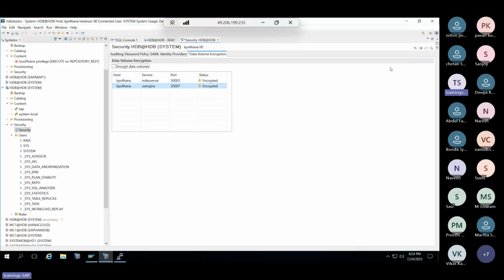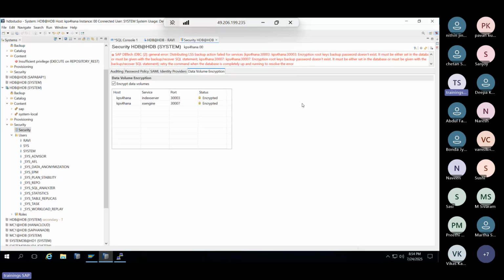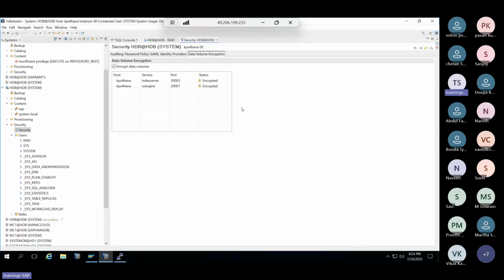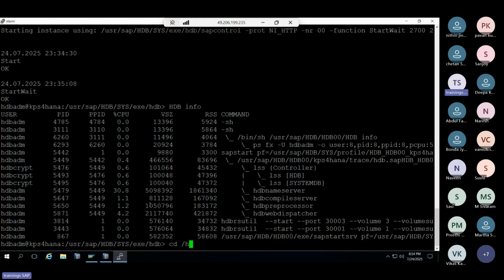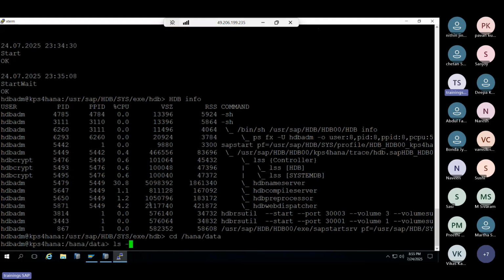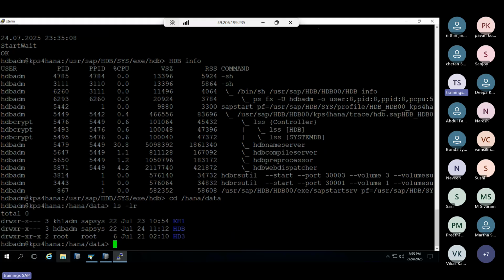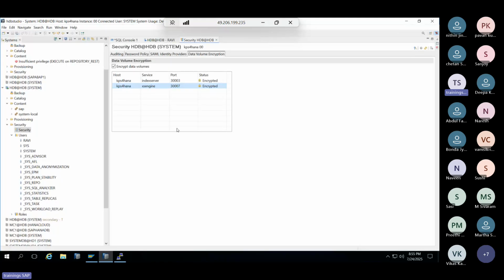By default, the data volume will be encrypted here. Normally it is encrypted only in the latest versions, and it comes automatically encrypted. At the OS level, why? Because a copy of the data is also stored at the data level here, right? /ana data and /ana log. So if you encrypt these, sensitive information will be encrypted here.